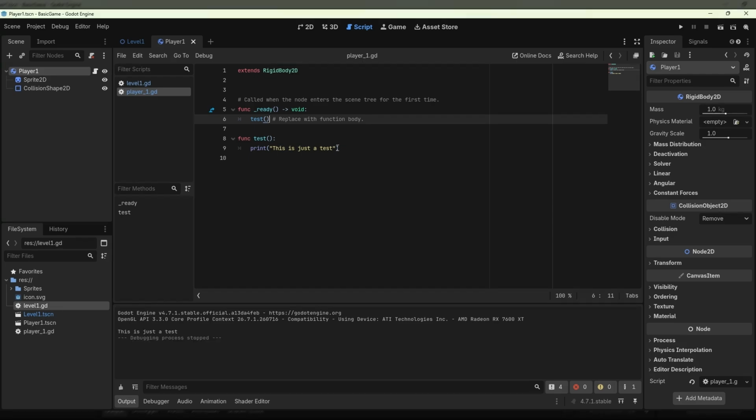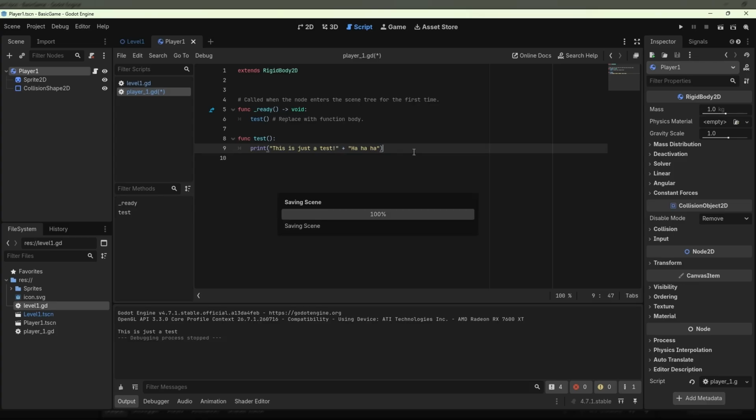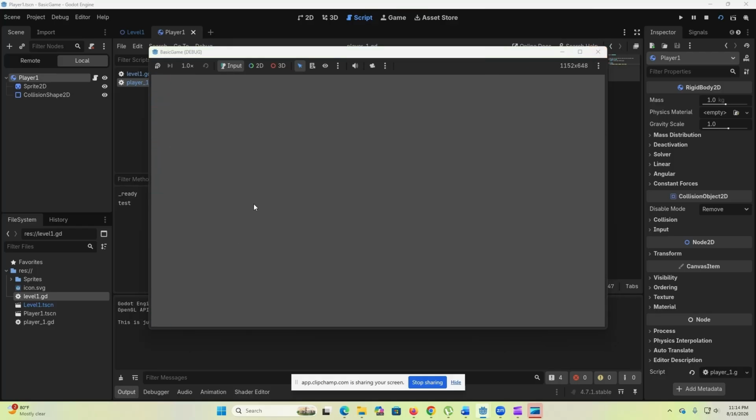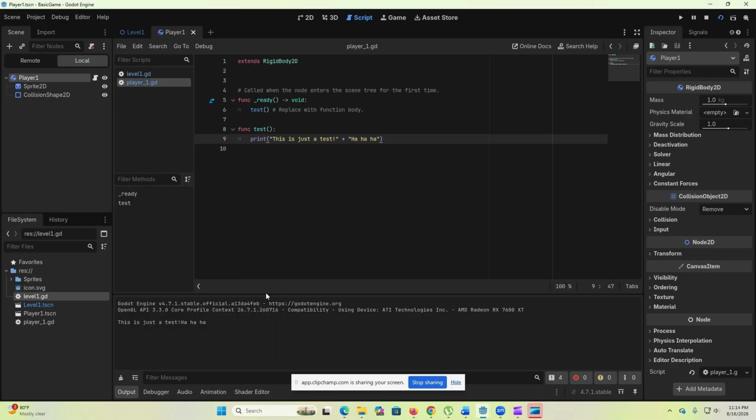I want to show you this. You can go here and print, this is just a test, then a space, then type plus. So we are basically combining two strings. So I can put, this is just a test, and then ha ha ha, followed by an exclamation mark here. Press save, Control S, and press play. Well, this fails, but it's not a problem. What I want to show is the output. You see, this is just a test, ha ha ha.